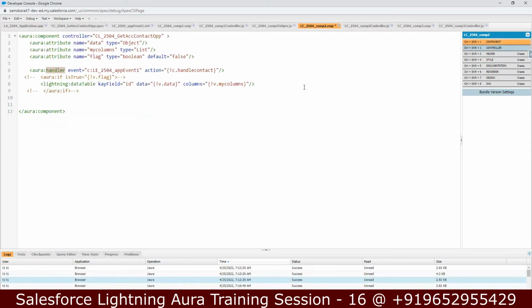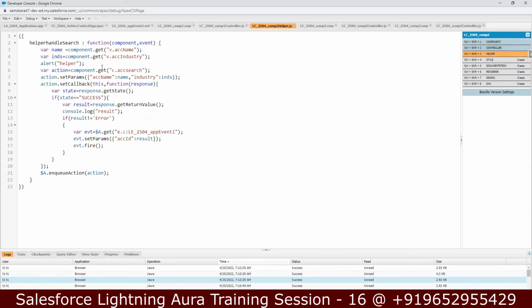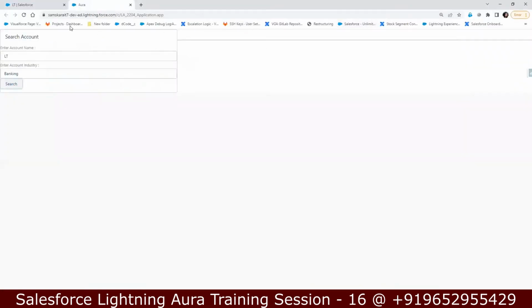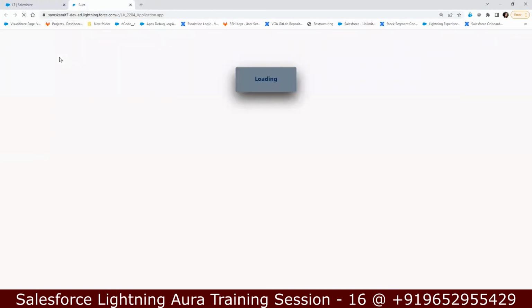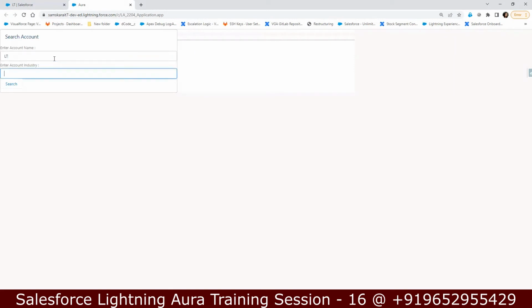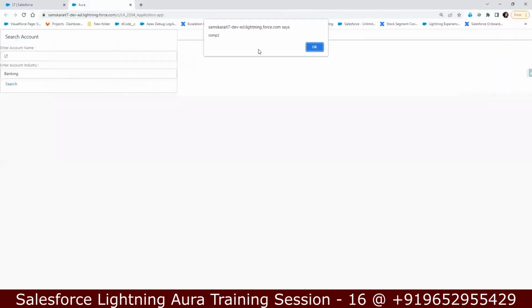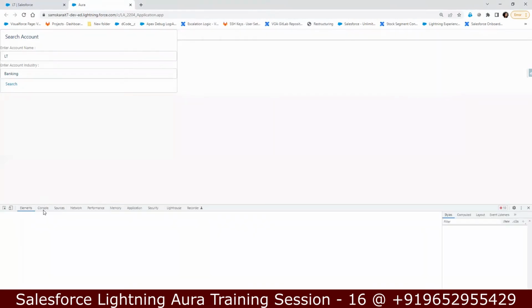And then set this. LT banking in helper. Comp2. So it's firing here. Comp2 is firing. That means columns are set.